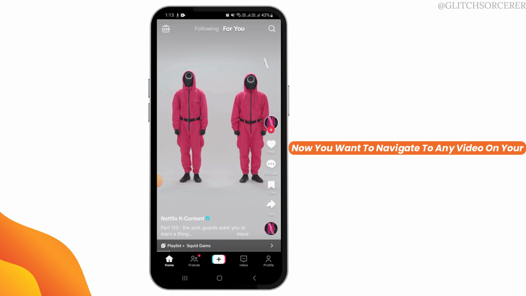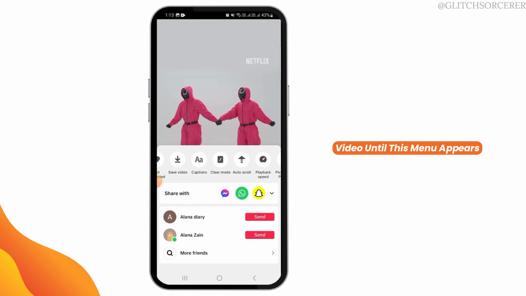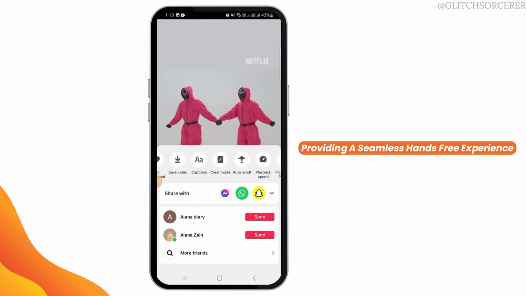Now, you want to navigate to any video on your For You or following page, then tap and hold on the video until this menu appears. Now, from these options, tap on the one that says Auto Scroll. Once activated, TikTok will automatically advance to the next video after the current one finishes, providing a seamless hands-free experience.